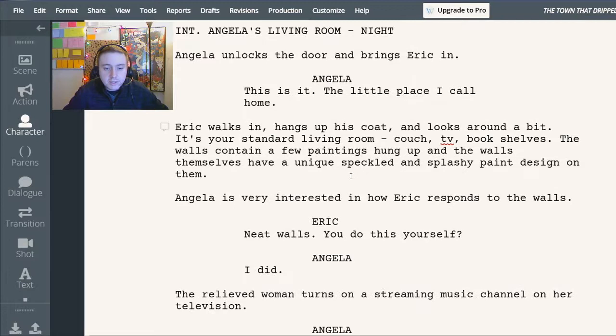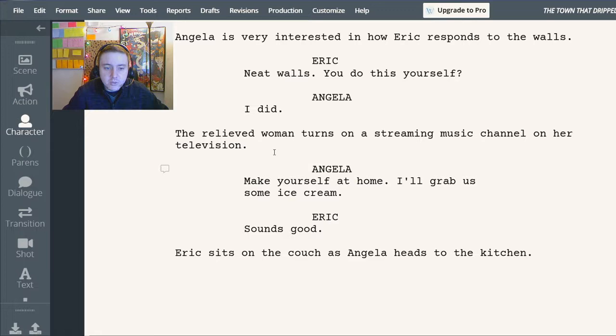Angela unlocks the door and brings Eric in. "This is it, the little place I call home." Eric walks in, hangs up his coat, and looks around a bit. It's your standard living room: couch, TV, bookshelves. The walls contain a few paintings hung up, and the walls themselves have a unique speckled and splashy paint design on them. Wink. Angela is very interested in how Eric responds to the walls. "Neat walls. You do this yourself?" "I did." The relieved woman turns on a streaming music channel on her television.